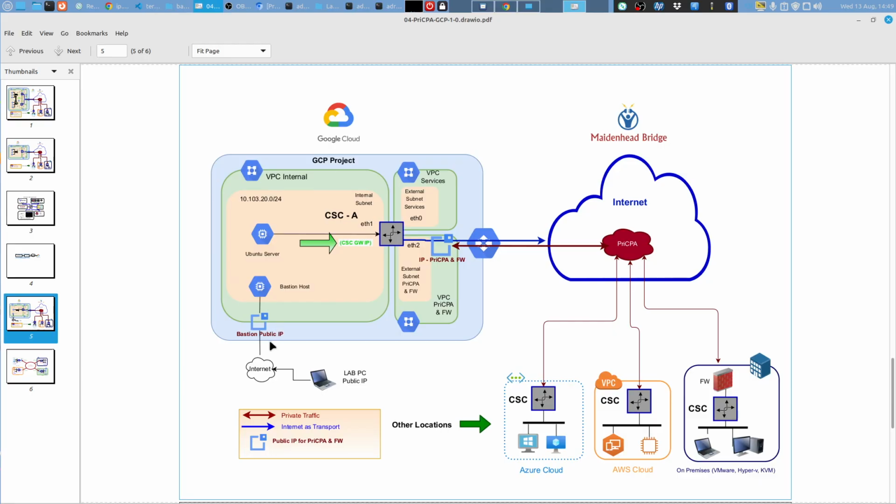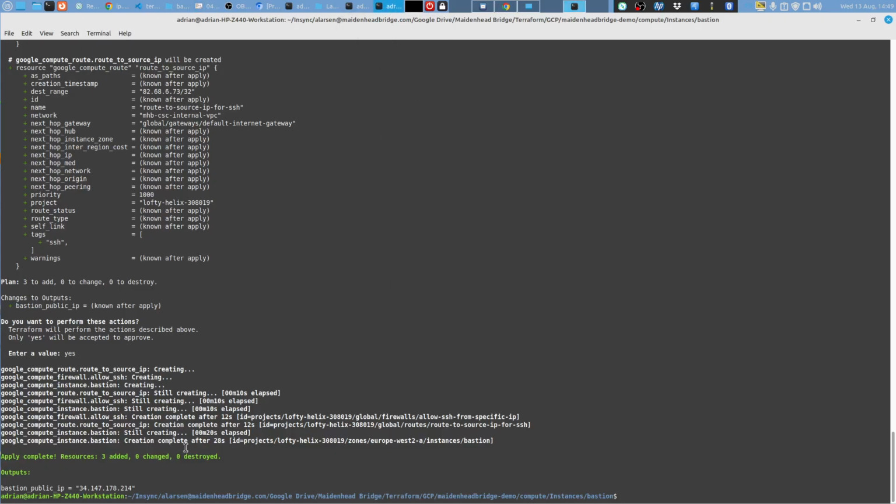And on the bastion host, what I'm doing is to create from my source IP, I will allow access to the bastion host. And also the bastion host has a route going back to the internet for my IP. Then only people from my IP will be able to get access to this bastion host. And in return, I have the IP of the bastion host.